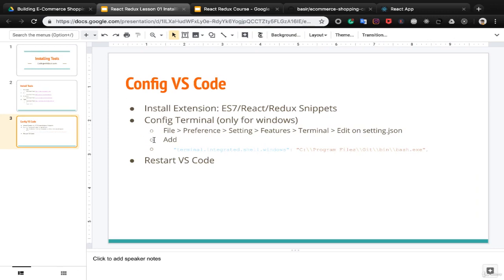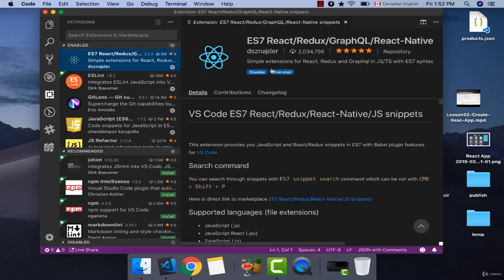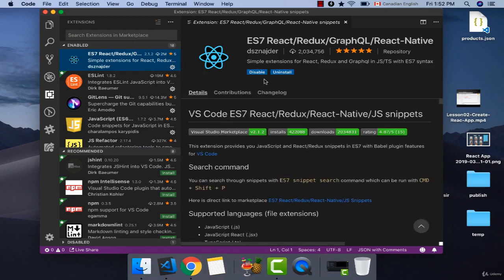First of all, we need to install the ES7 React Redux snippets. Click on the extensions menu and here search for ES7 React Redux snippets. Click on it and click on install. Because I have already installed ES7 React, you see uninstall, but for your VS Code you will see the install button. You will click on it and it will install in a second.